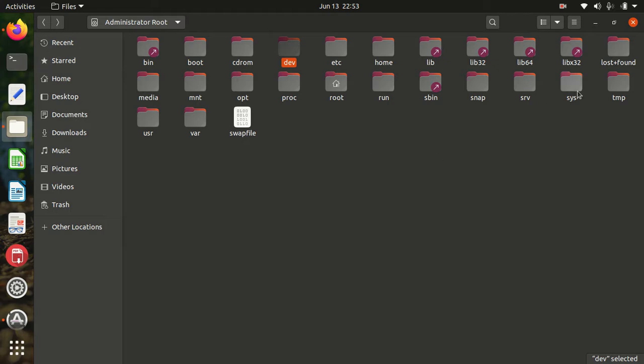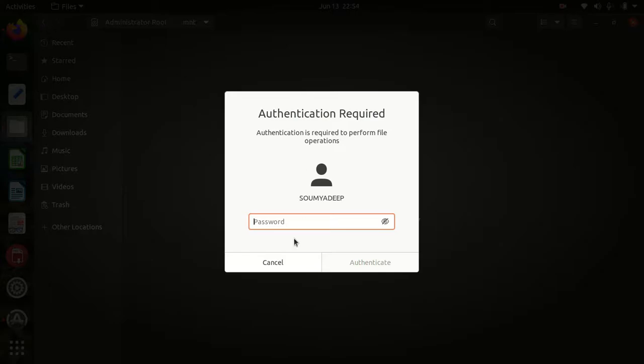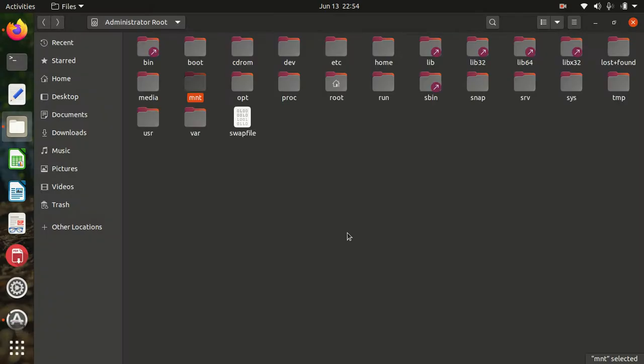Next, /mnt. Where is mnt? Over here. See, this folder is empty. Why is this folder empty? It is used for mount points. I don't have any mount point. Mount point means, suppose I mount a pen drive over here, it will contain the mount files for the pen drive. I haven't mounted a pen drive, so it's empty. It's again asking me for the password, why, I don't know.